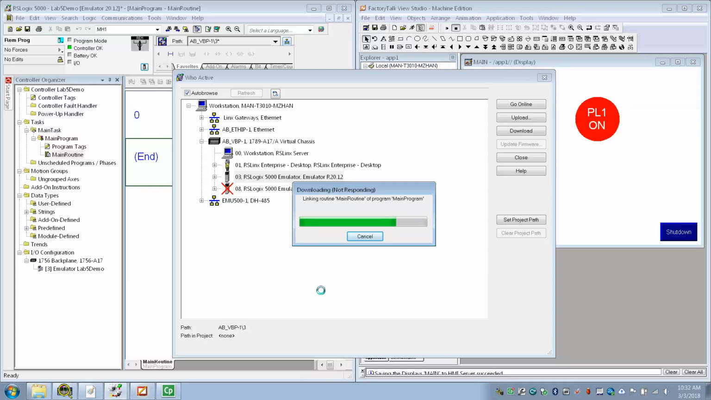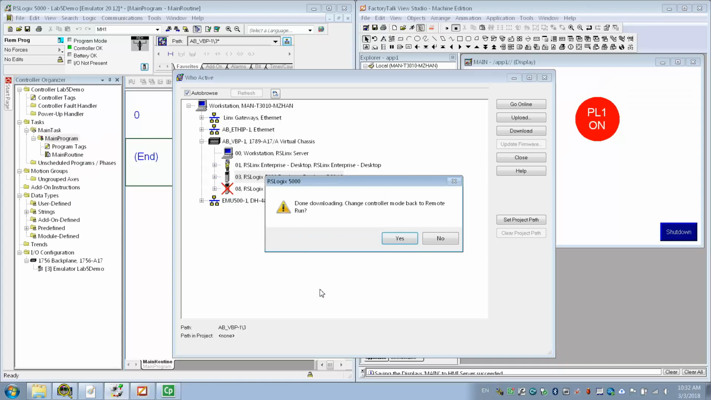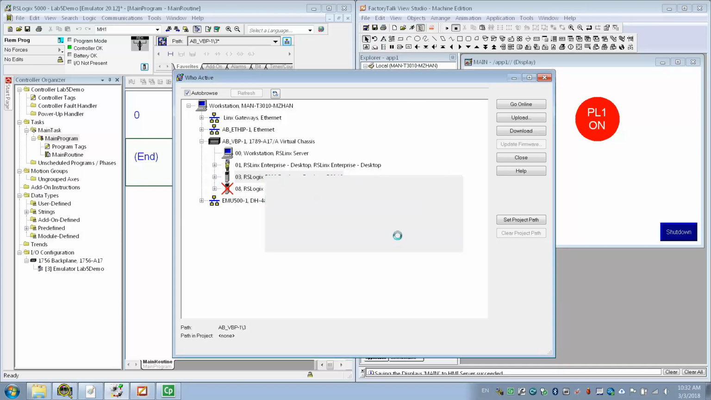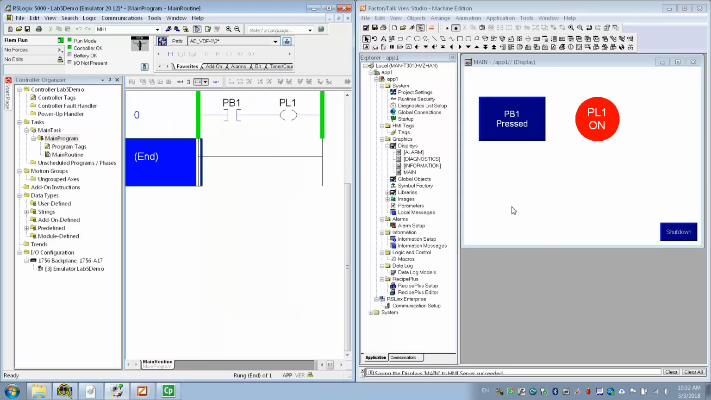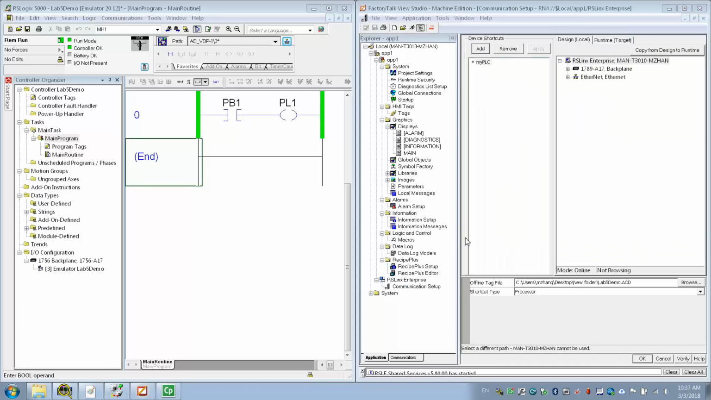You can see I don't need to change anything. I just need to run. Just need to test on that. Of course, you need to make sure the online communication set up on the HMI as well. Okay, my laptop just crashed. Okay, so now we continue.